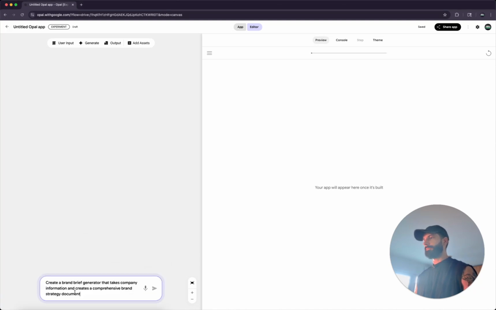I will say, create a brand brief generator that takes company information and creates a comprehensive brand strategy document. It's a very simple one. It's a very broad one. I just want to see what the workflow is going to be. Maybe we will need to refine some stuff, add some stuff. Yeah, let's see. Let's hit send, and let's see what the flow is going to be.